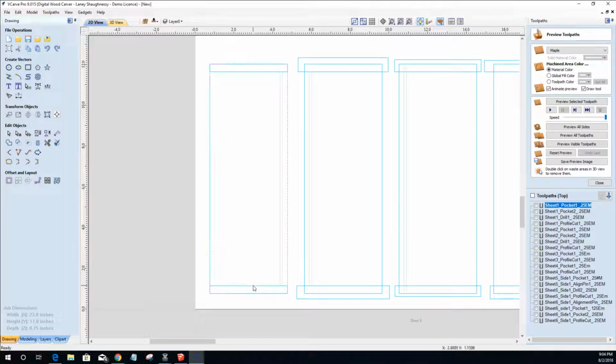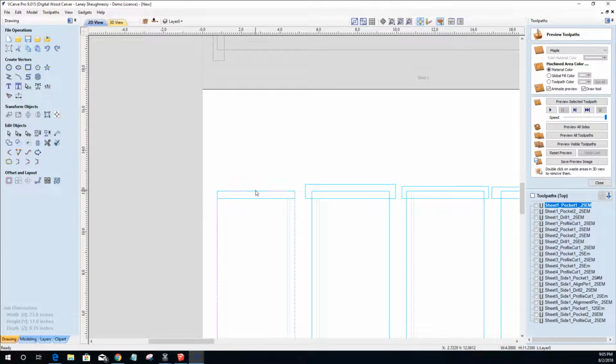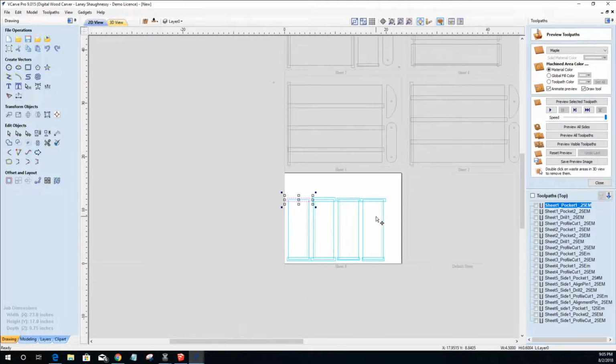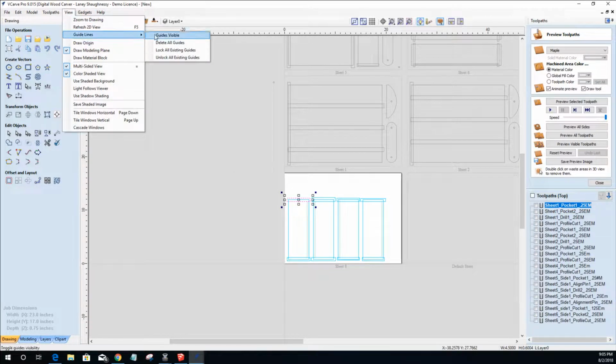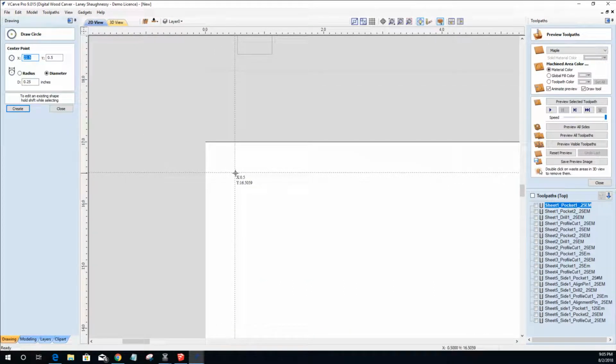Okay. Alright, let's go ahead and expand this out a little bit. Let go of the shift key and expand that side out. For this, all we have is our pocket cut toolpath and our profile cuts. And this one is a two-sided job. So what do we need? We need our guidelines, view our guidelines, and we need our alignment pin holes.